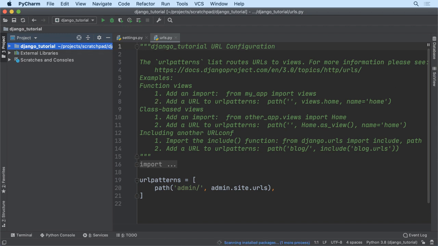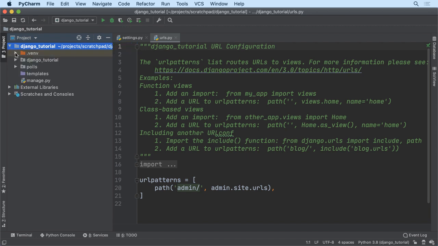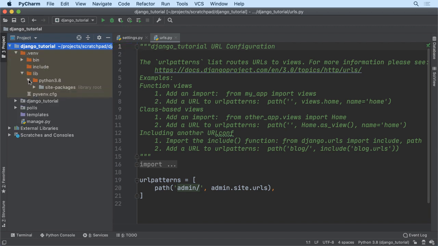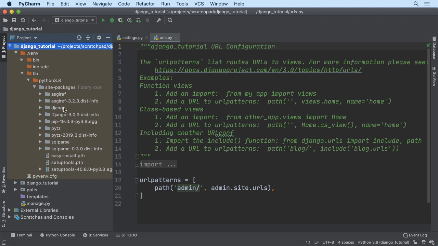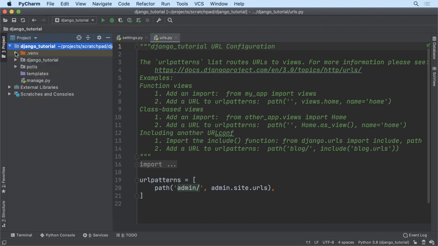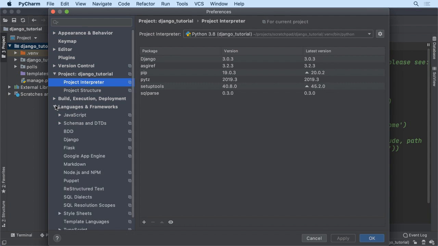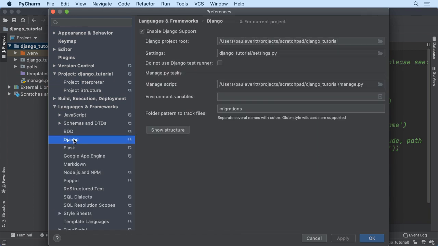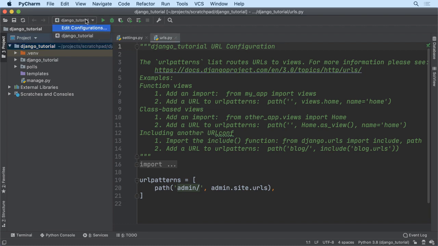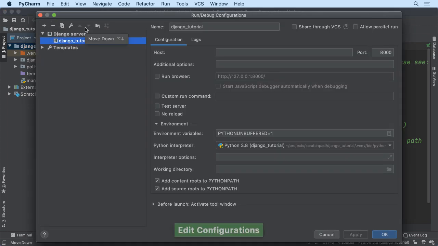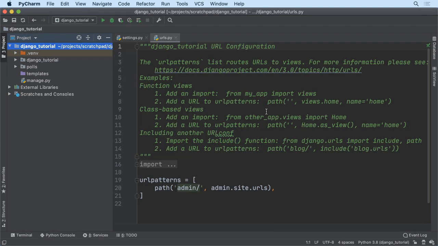What else happened along the way? PyCharm generated a directory structure. Pip installed Django and its dependencies into the new virtual environment's site packages. Wired up the project for Django support, including the path to settings.py. Created a Django server run configuration with fields supporting Django-specific server settings, and more.